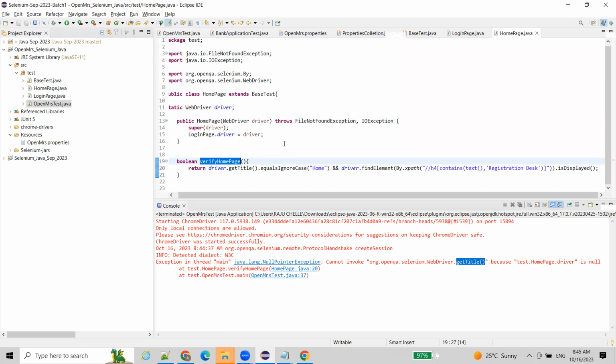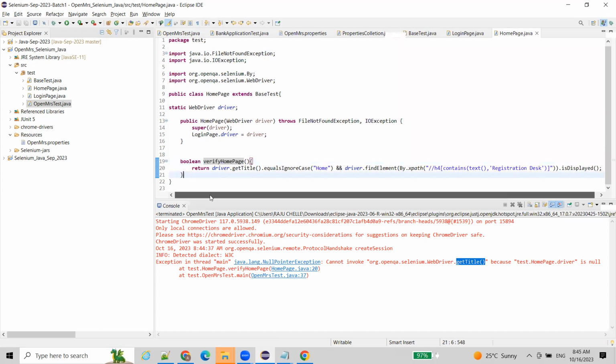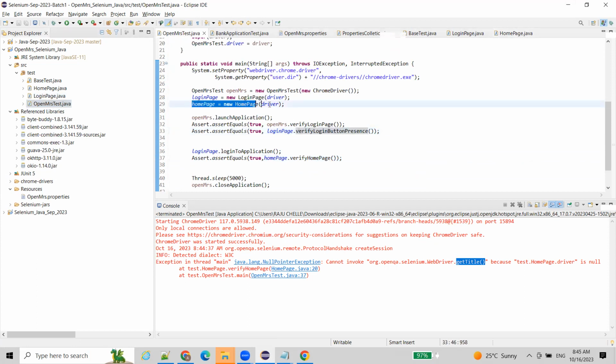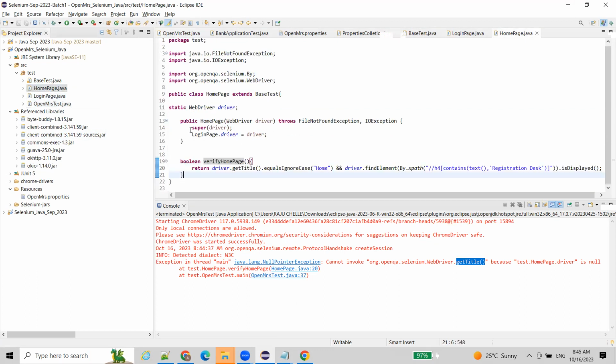So here, why is it showing as null? Cannot invoke driver.getTitle null. So let me go to this test. Here homepage driver, okay, we are passing driver only, but here we are getting driver as null. Cannot invoke is null. Driver dot get title when I use.